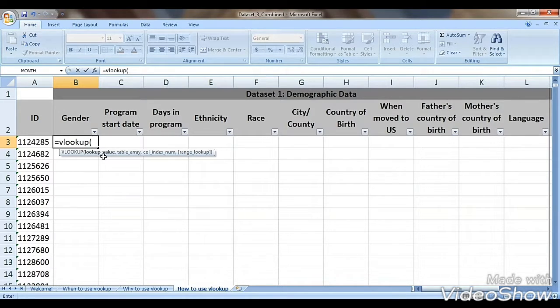You need to fill in four pieces of information: lookup value, table array, column index number, and range lookup. We're just going to go through these one at a time, and I'll try to translate Excel's jargon so that you can follow it on your own. The lookup value is just the ID number. So just click on the ID number.